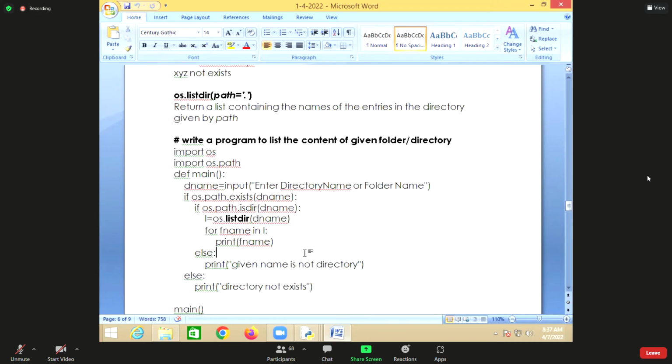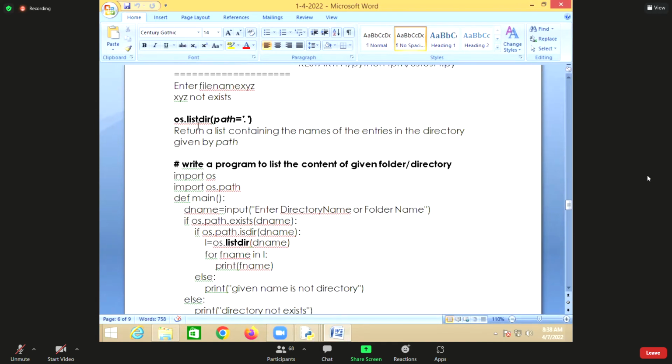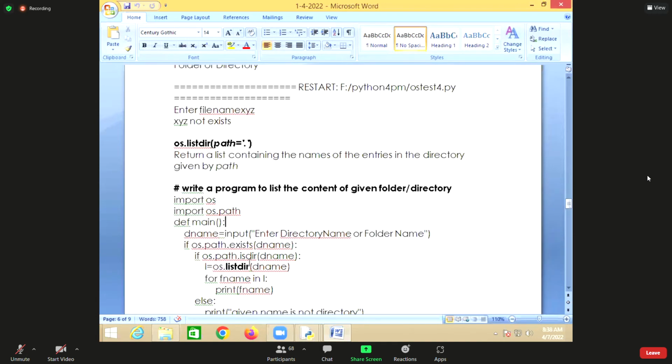So in the same way, suppose it is a file, you open the file. But if it is a folder, a file will have information, but a folder will have files. Then if it is a folder, I want to list all the files. How can I list all the files from the folder? By using listDir.